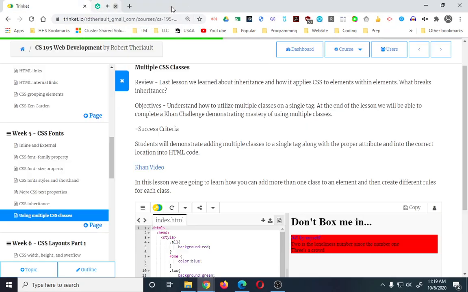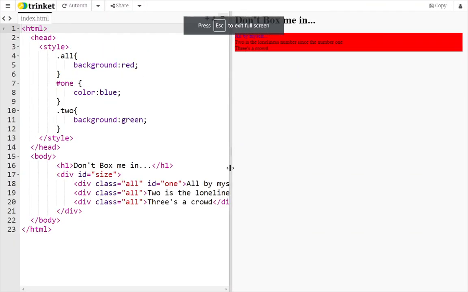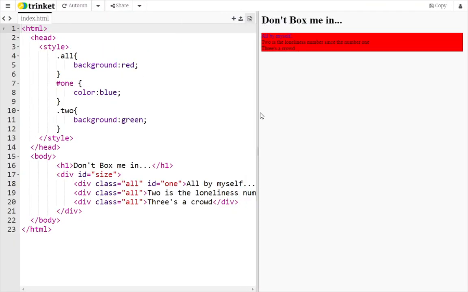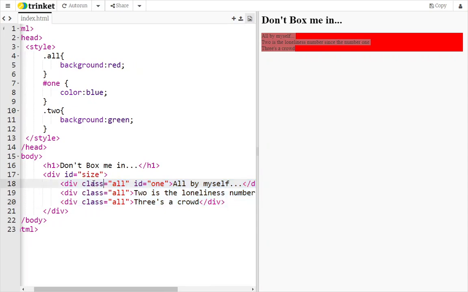All right. So let's go ahead and see what this looks like. I have something similar to what she has set up. I'll make it so you can actually read it though. So again, we'll set up everything. I have a class all that's giving all of these a background of red. So all of the divs have a class of all. Then one of them has an ID of 1, and that's why you may or may not be able to see this. I'm going to make it white like she did so you can see it. And there we go. So we can see that a little bit better.